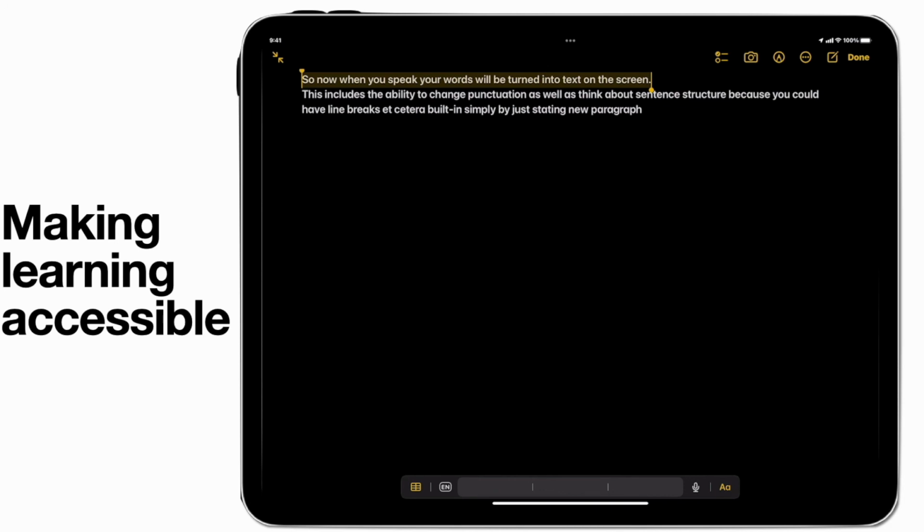So there we go. Thinking about making learning accessible through dictation and having Speak Selection switched on so students can hear back any text that they might be accessing.